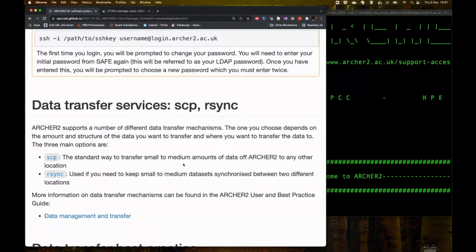Rsync tends to work better if you have to keep some data sets in sync between two locations quite often, or actually works better when your data sets are a little bit larger, because it can partially transfer data, and when the data transfer stops, you can pick up where you left off. So I think it does have some advantages in that sense, but the syntax is a little bit more complex to get the right options.